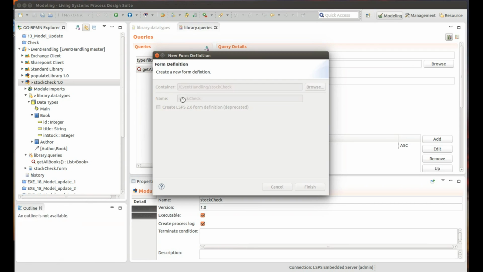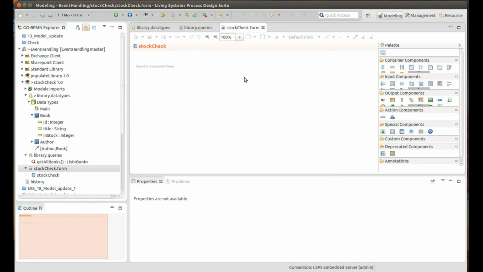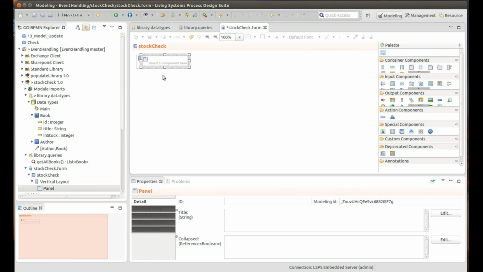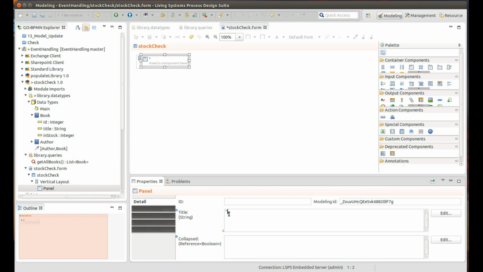stock check. The root component must allow us to insert multiple components, since we want to have a part with the book selector and another part with the book stock details. We want to have them below each other, so let's insert the vertical layout component. Let's insert the panel into it. The panel component can contain only one component, however, it serves to divide the form into parts with the title. Let's define its title as book select. This will be displayed as the panel's caption, and let's insert a single select list into the panel.